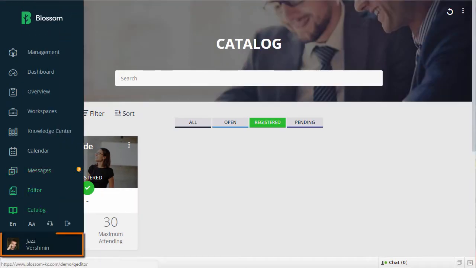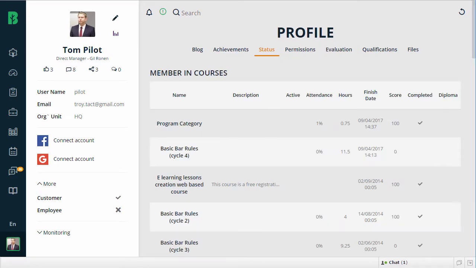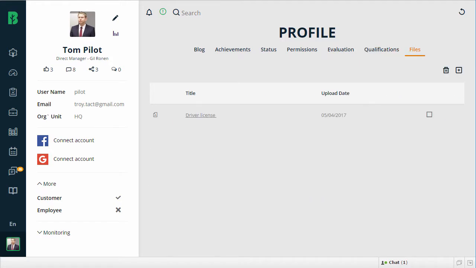In the bottom of the main menu, you can access your personal profile. Here, you can see your personal details and achievements, progress in courses, evaluations, and qualification status. You can upload and manage here your personal files, and even connect your personal profile to your social accounts, like Facebook and Google for single sign-on.